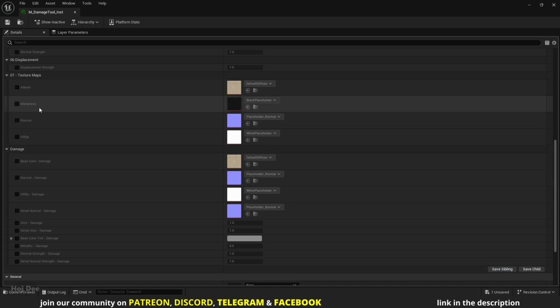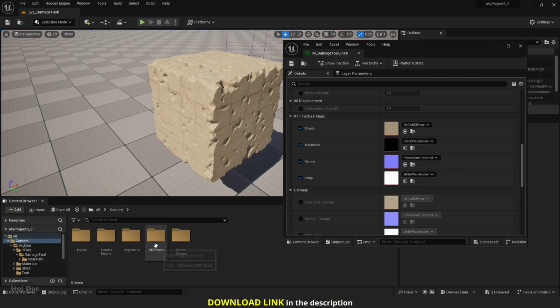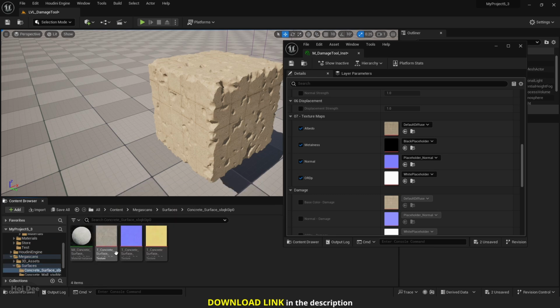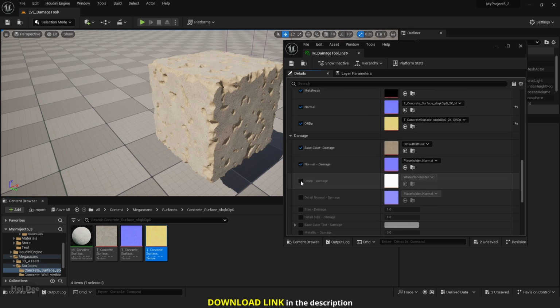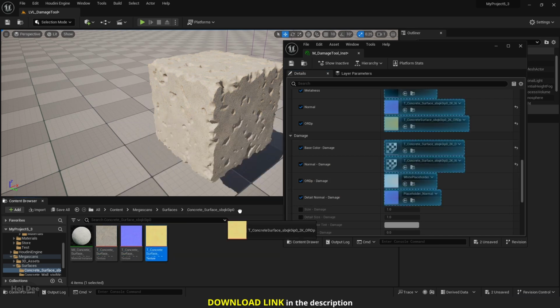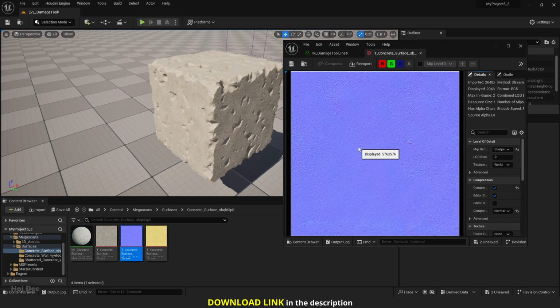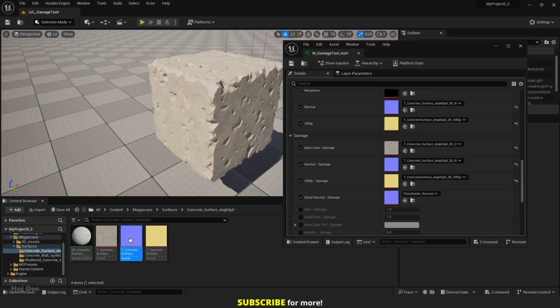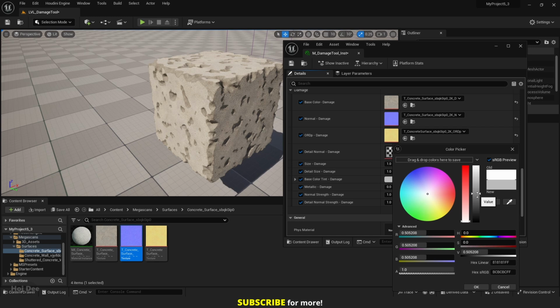Let's first add the textures for the base material. I want to use these concrete textures. For the damage area, I'll use the same textures. We can add a detailed normal texture to this part. I'll use the same normal texture as it has a lot of details on it. So now we can change the base color tint of the damage area to something darker.